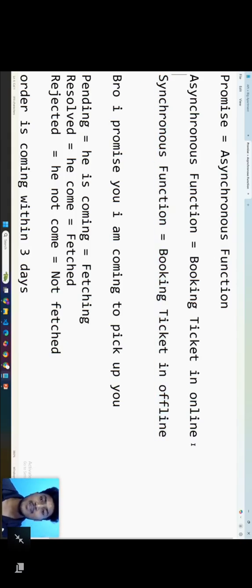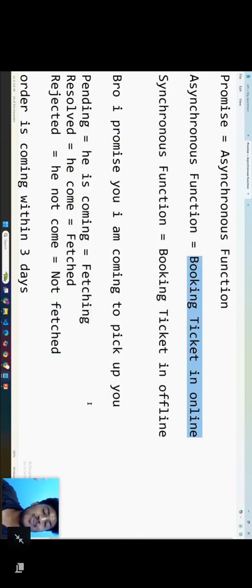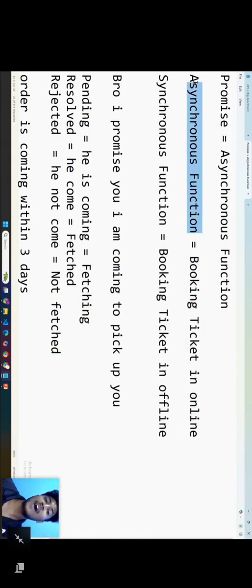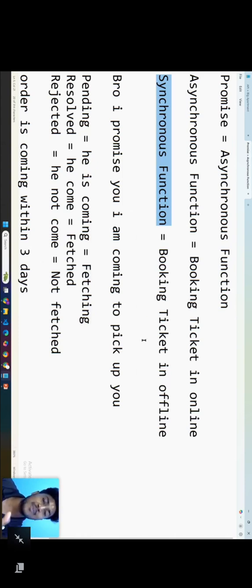But here you can see booking tickets online. Online, at the same second, I can also book a ticket, and you can also book a ticket. So this is called an asynchronous function, running in parallel. In synchronous, only when the first function finishes can the second function run. Clear? If clear, just type wow in the chat box.